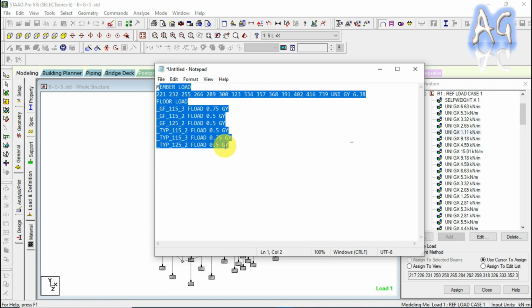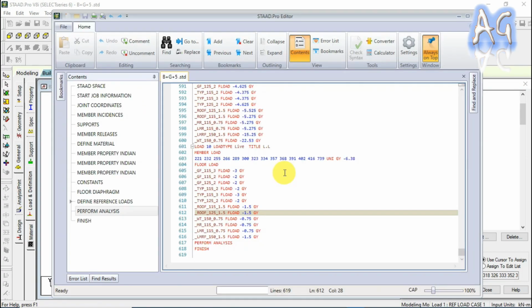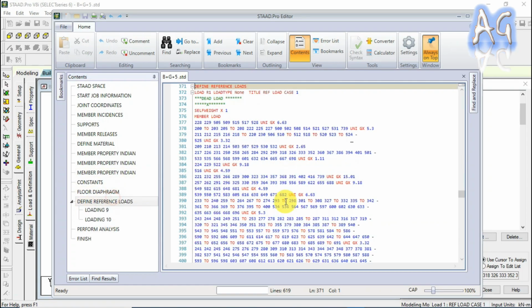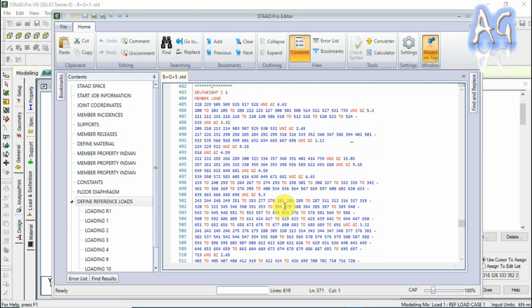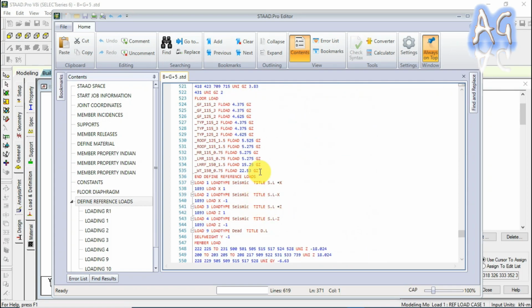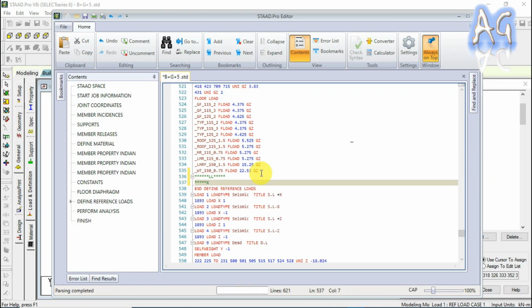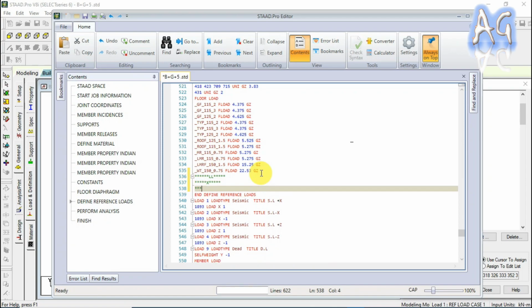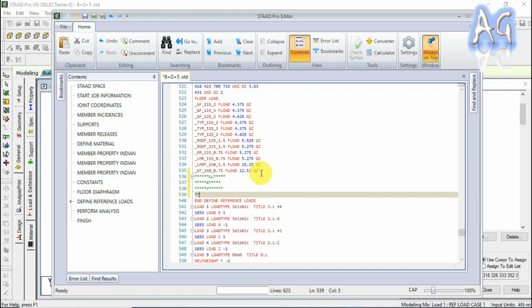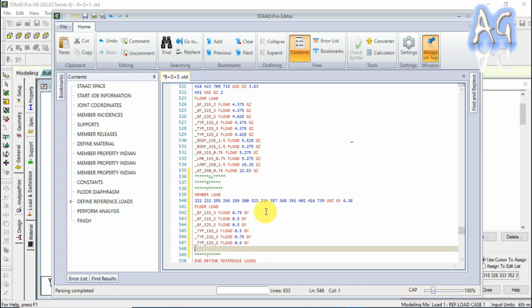I'm just going to copy this, and now I'm going to paste it in the reference load case section. So here I'm going to add live load. First one will be for x direction, then y direction, then z direction. So this is for y direction. Here it is.